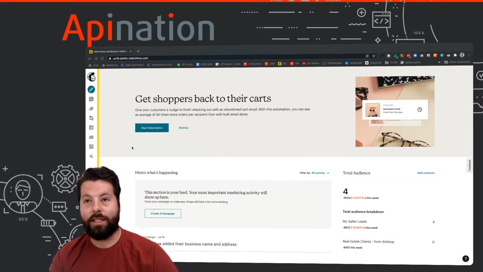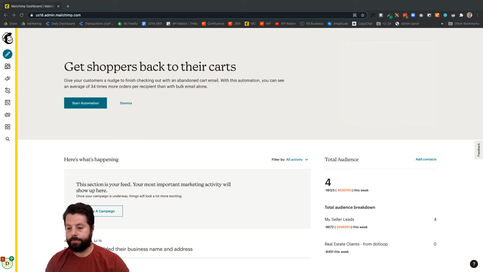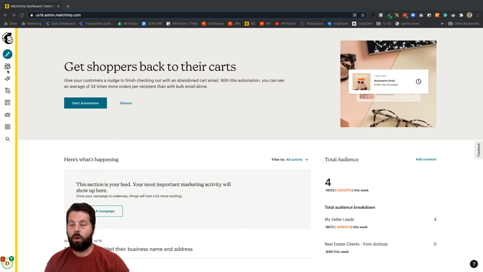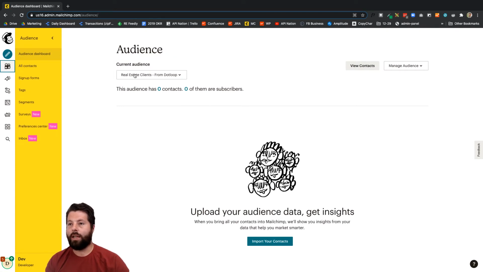First thing we're going to do is go to Mailchimp. This is a Mailchimp account we already have. We've already signed up. And I'm going to go over here into audience. You can see I've created an audience called Real Estate Clients from dotloop. And I'm going to set up an API Nation automation so that all my dotloop clients get put in this audience. Before I do that, I'm going to create some custom fields in Mailchimp so that some of the unique information in dotloop, loop name, loop status, the role of the contact, and the agent name, all get attached to that contact as it comes over from dotloop into Mailchimp. Let me show you how to do that.